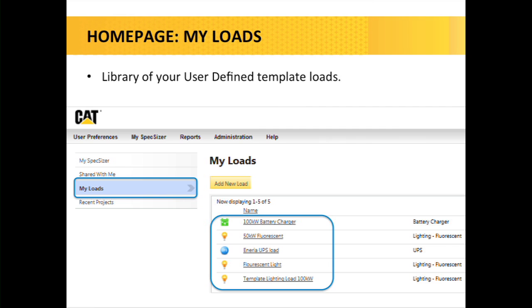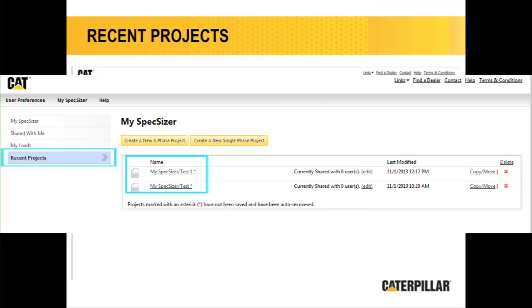So now we're taking a look at the My Loads page. What's that about? Right. Remember we talked before about template or library loads. It's a new feature in SpecSizer Web. And this just simply shows all of those library loads that you've added to the tool. It's an easy access to get to those different library loads. Now, just want to mention recent projects here. This is just simply a way to get to all the projects that you saved within the tool.